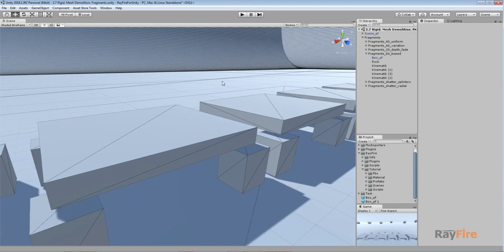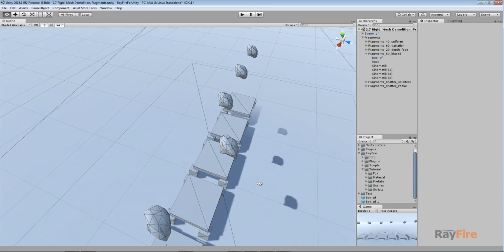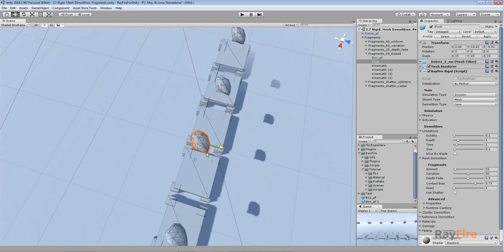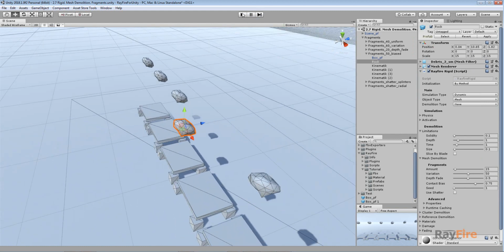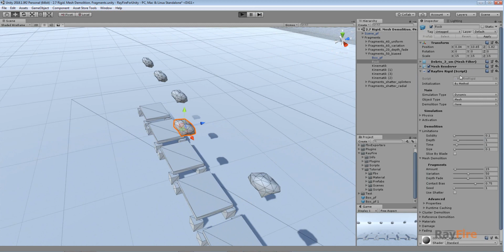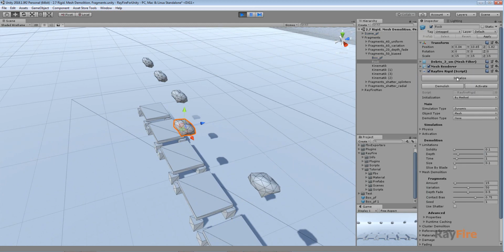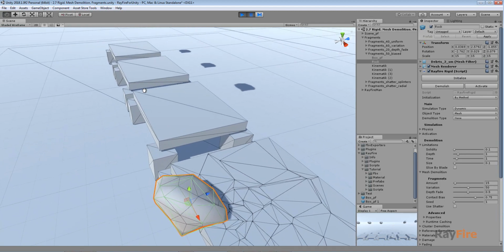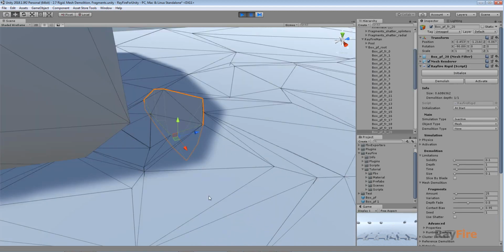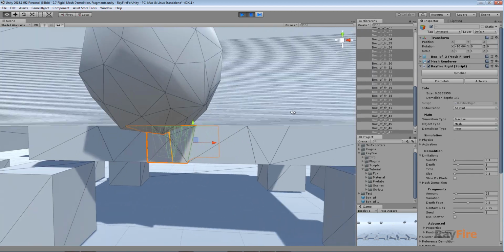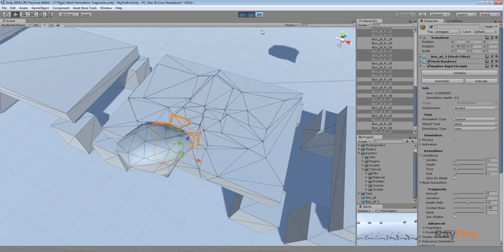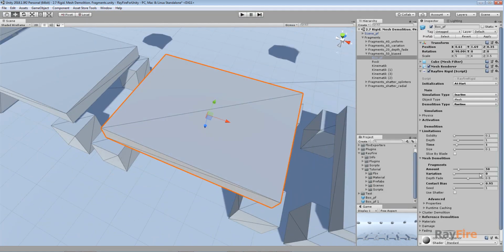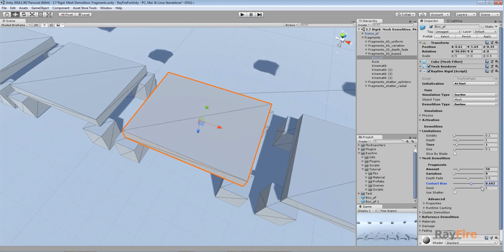So let's say if I move my rock here, this edge, now you can see there are more tiny fragments at this position. So this is how the contact bias property works, and the seed property simply defines the fragmentation pattern.